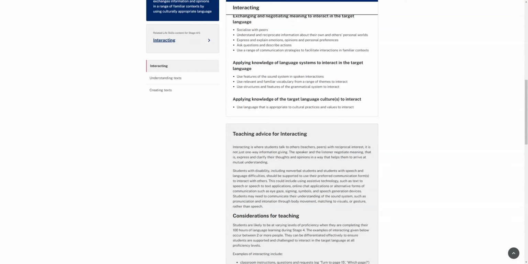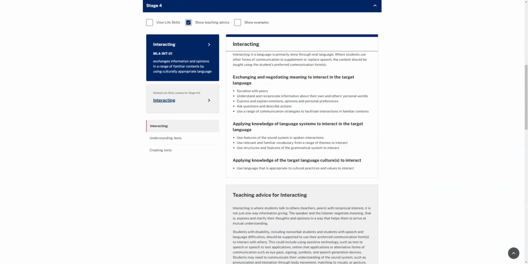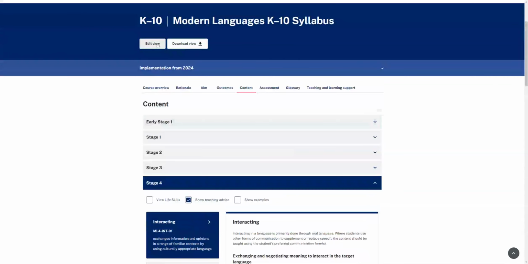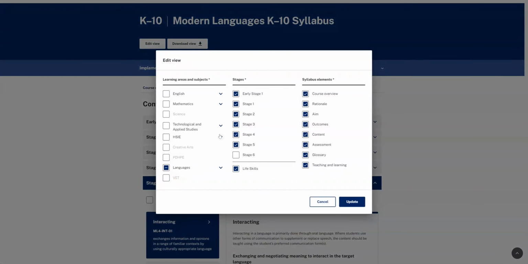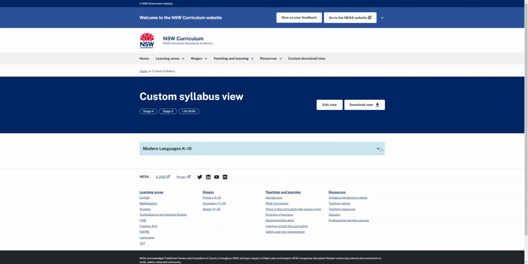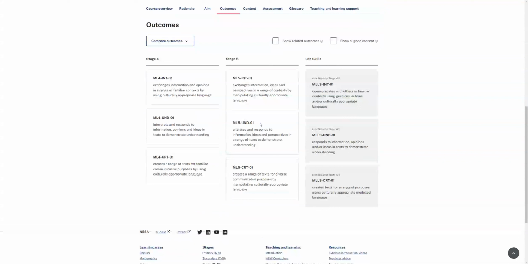To best suit your needs and context, the digital format is customizable, so you can select only the stages you are programming for. In Edit View, for example, if you were programming for only stage 4 and 5, you can select those two and then also choose the syllabus elements that you want. We want all of them, so we select all of them and then click on Update. And then we see only the outcomes that we have selected.